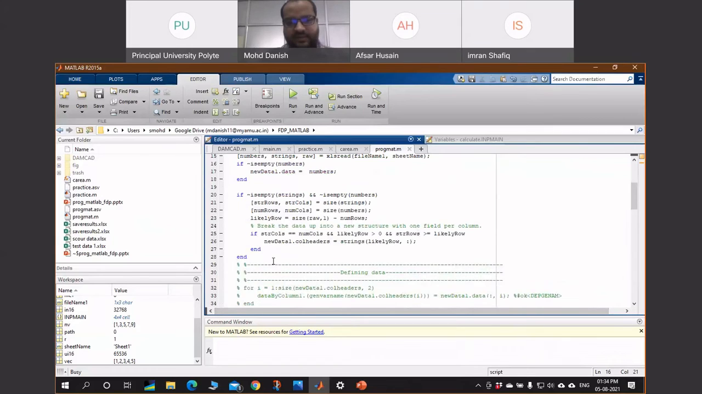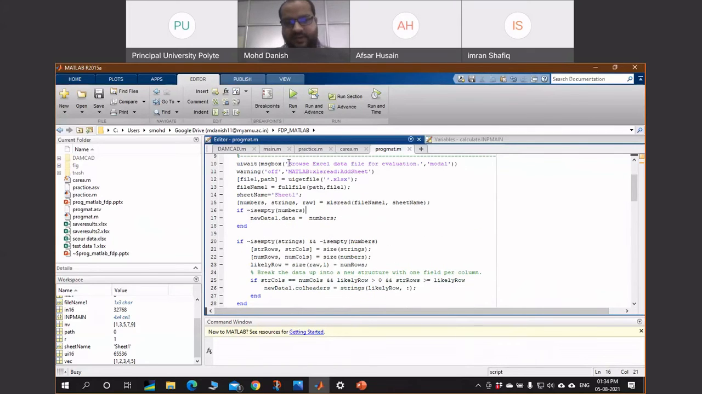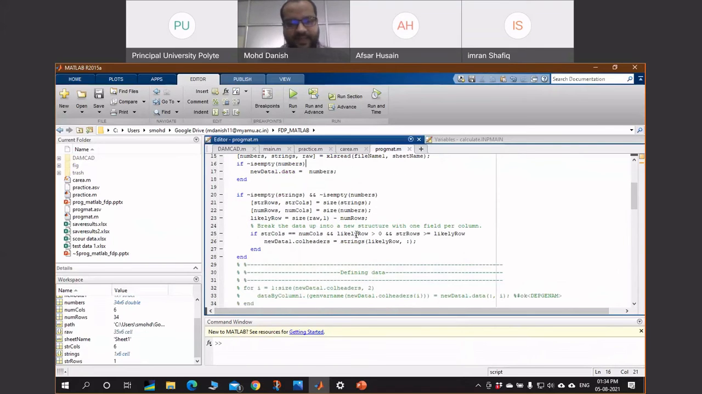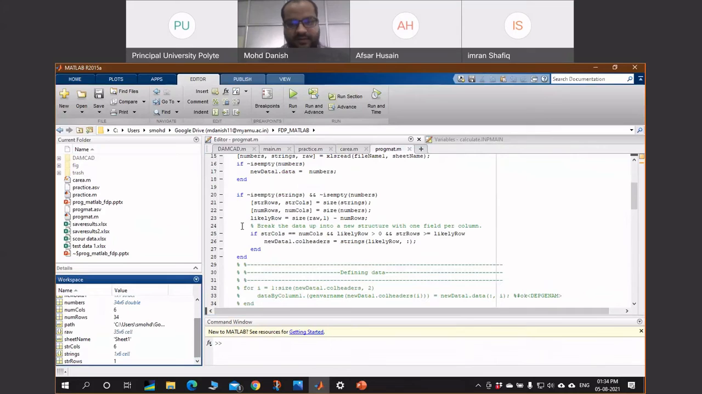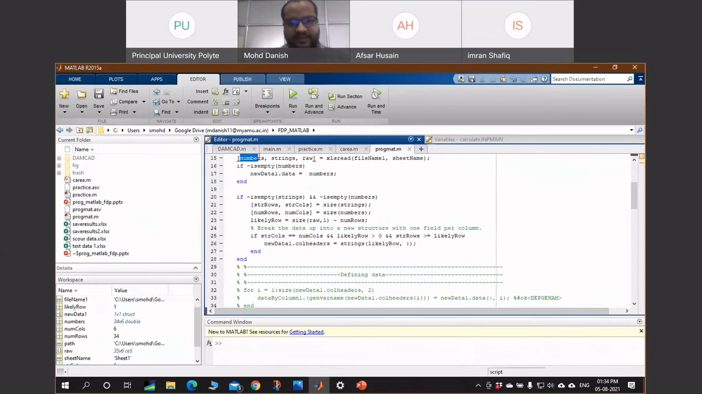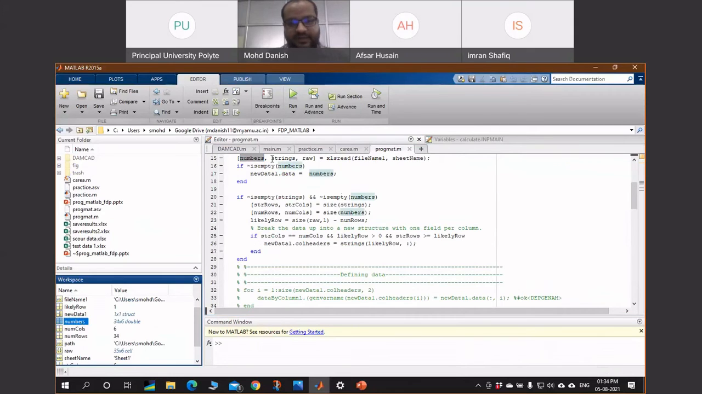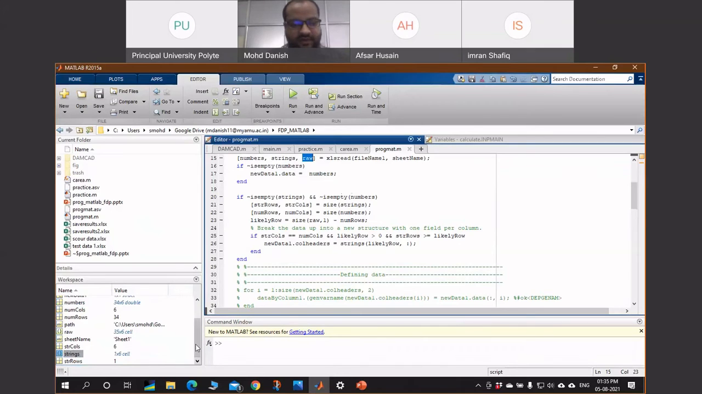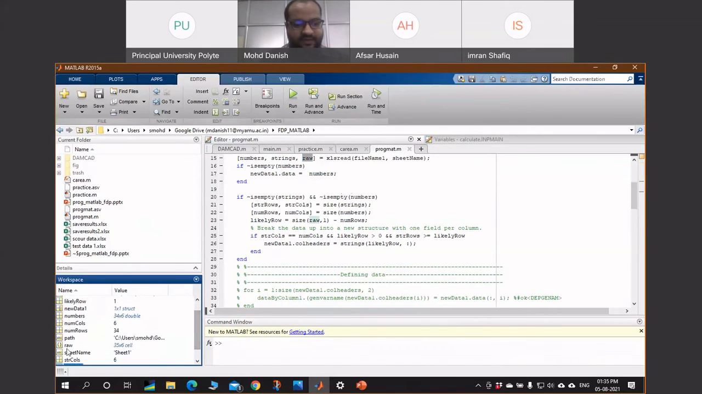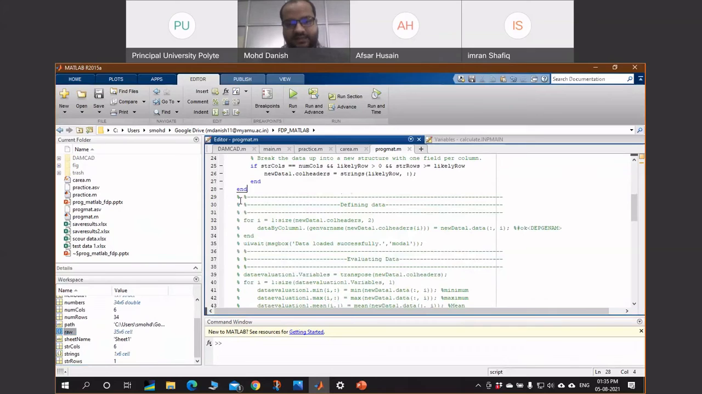So up to here, the commands only display a message box, ask the user to get the Excel file, and read the file. And now see over here, the variable numbers stores only the numbers. Strings stores all the character values, so there is a variable strings which stores all the character values. And raw stores all the data contained in that Excel file, so there is a variable called raw. In this raw, all the data is.